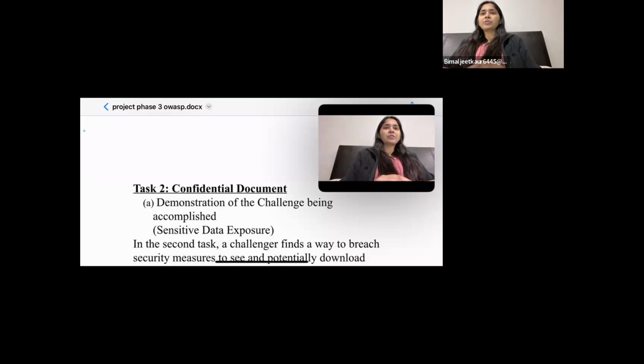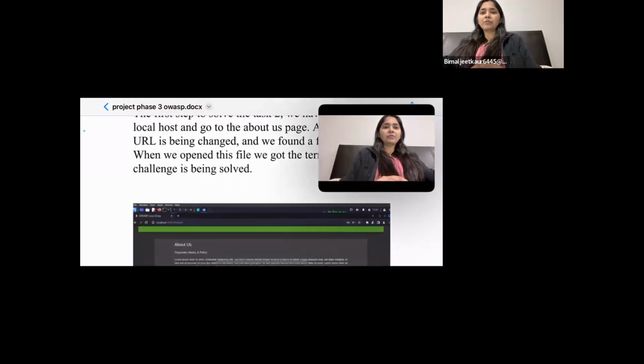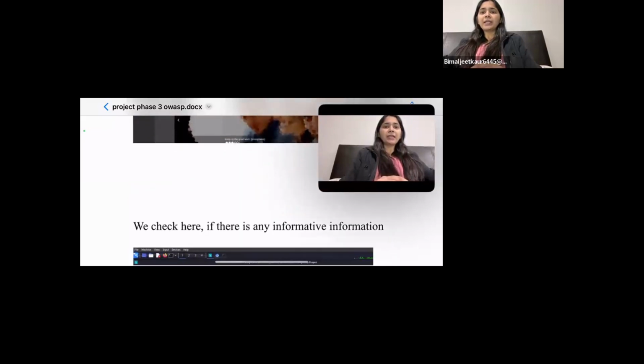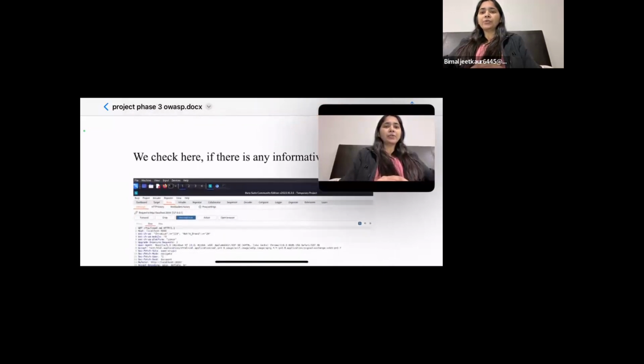So the first step to solve task two is to go to the localhost and go to the About Us page. After that, the URL is changed, and we found a file there. When we open this file, we have results. So we can perform various tasks, like checking here if there is any sensitive information or any information that we can use.